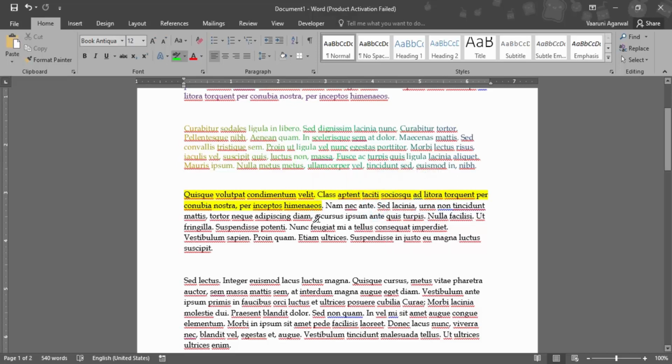Now what will happen is your cursor will change into a highlighter, and you can just select the text. All the text that is selected will be highlighted in that particular color, right? Like this. Now, if you want to highlight any other thing, you can just highlight it again. Again, you can highlight it.